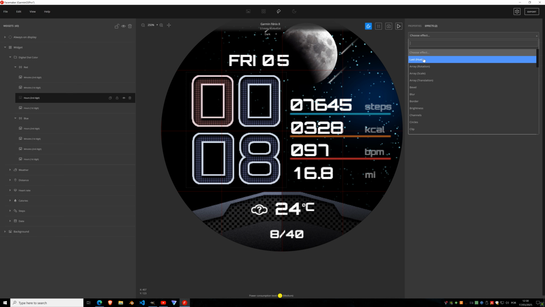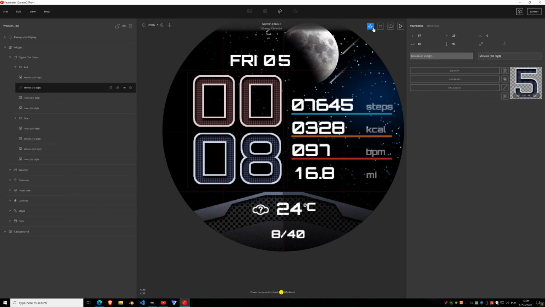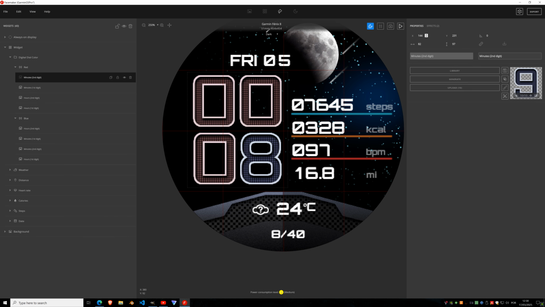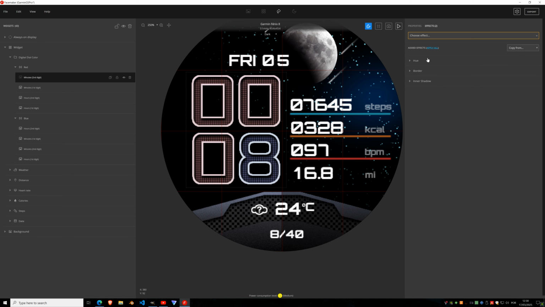Now I am going to apply this effect to all of them, and you don't have to set the effect again, because Facemaker remembers the last setting of the last effect you applied, and it will always be placed first here, okay? So just select it, and for this one too, and finally the minute second digit. There we go. Now this is red, okay?